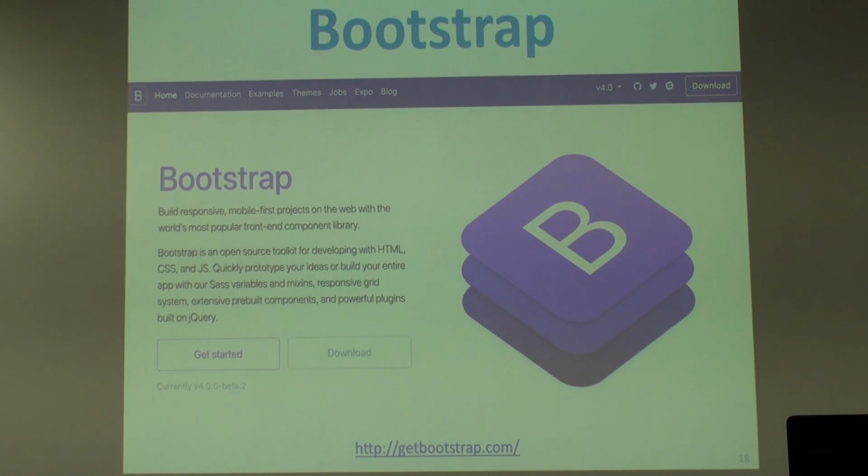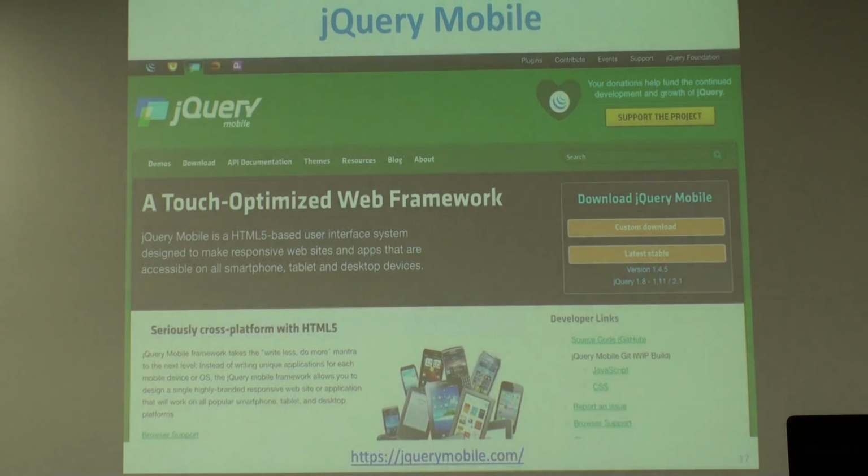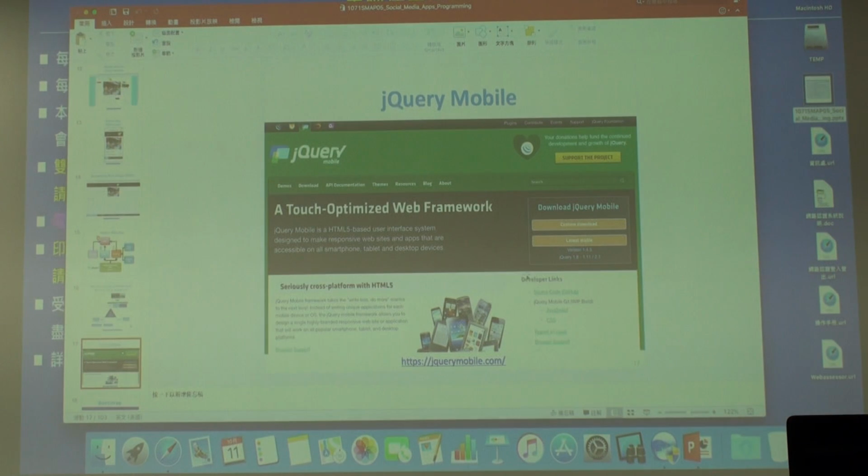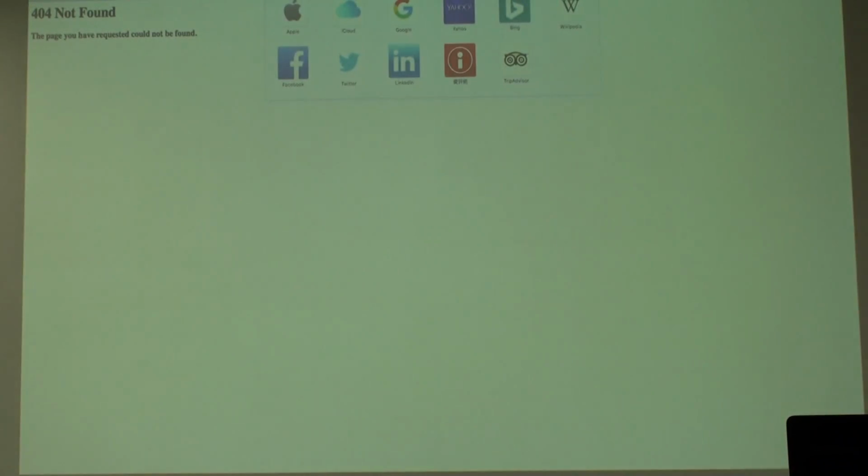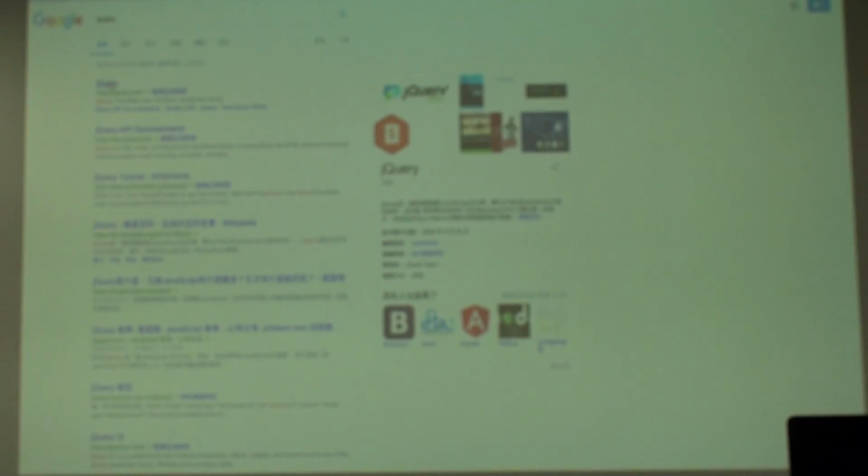jQuery, in a sense, is a lot of JavaScript functions. A JavaScript library is JS. So let's talk about what is jQuery, because Bootstrap or jQuery Mobile is a mobile version of jQuery. So let's talk about jQuery first. It's a library. Libraries mean a lot of functions. Here is jQuery.